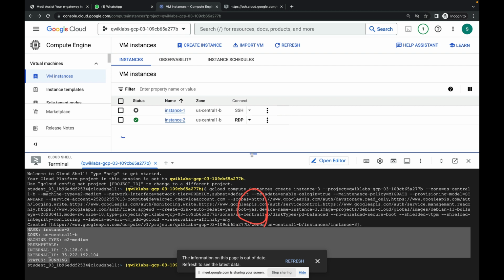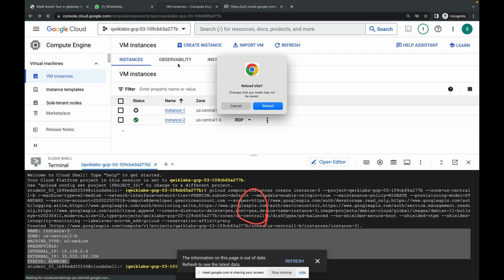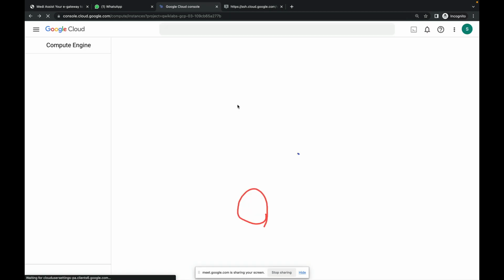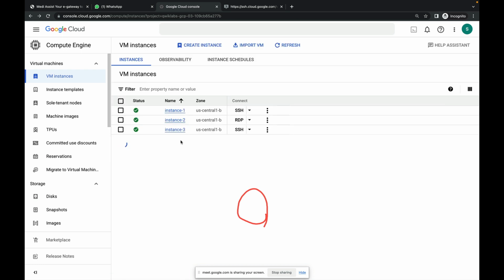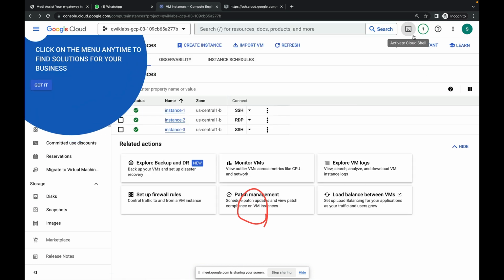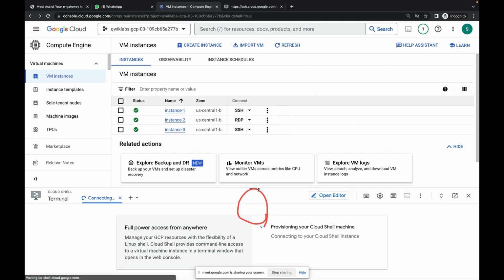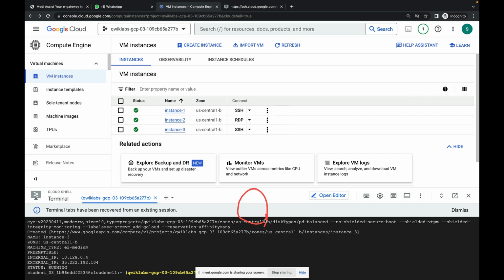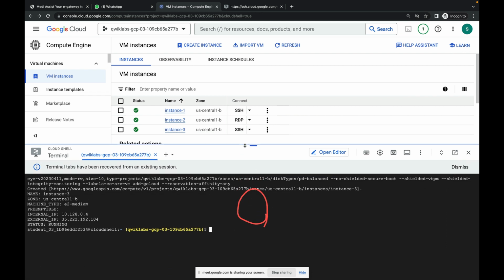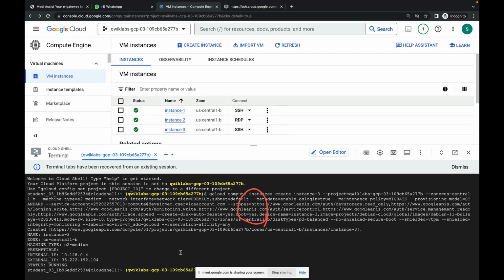Cloud shell is like a kind of CMD in Windows. Same thing is here. So now you can see one more instance created. Can you see that? Instance 3. Yes, right? So what is the use of cloud shell?